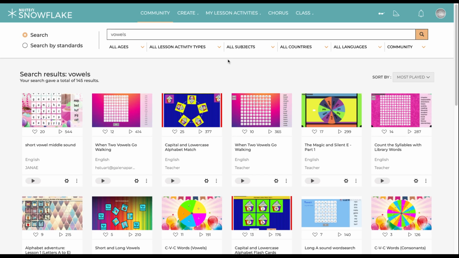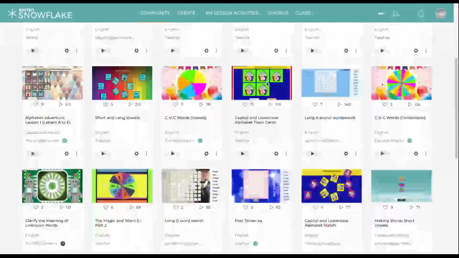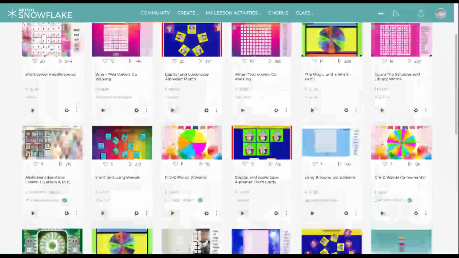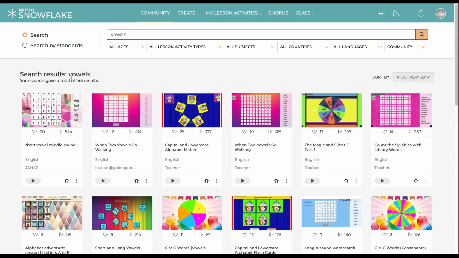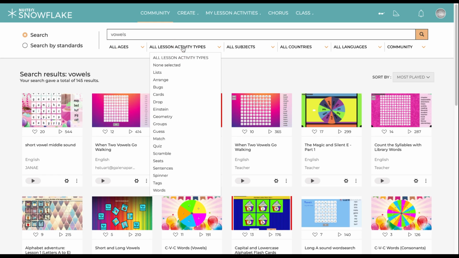By searching this, I come up with a multitude of different things that are going to appear, which is great. It does show me that I get 145 results. I can narrow down the material that I'm finding. I can search by age group up here, activity types.